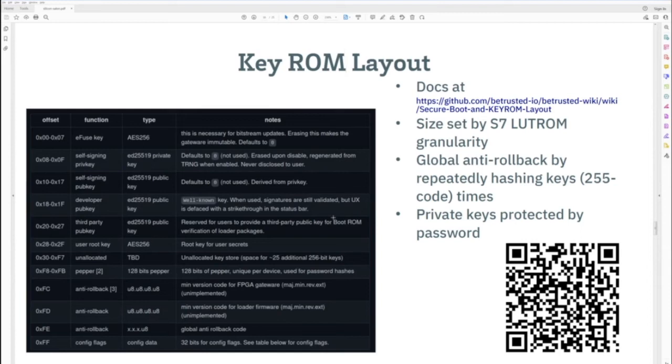We do some anti-rollback. So there's a global anti-rollback that's implemented, because we don't have single-use eFuses, but we can basically code an 8-bit word. We can have up to 255 rollback states, and that's done by actually hashing every single one of the keys repeatedly. On the first boot, we will hash them 255 times, and then every single time we want an anti-rollback, we'll increment that count and hash it one less time.